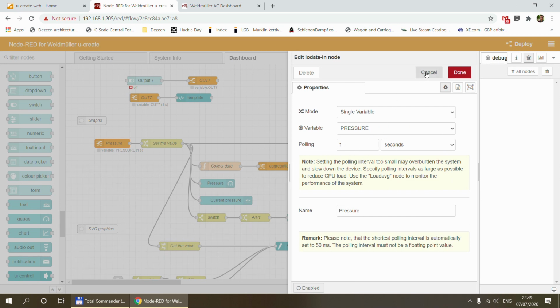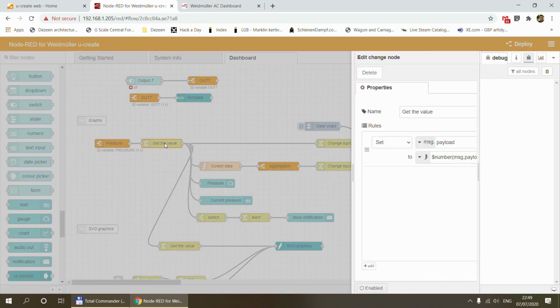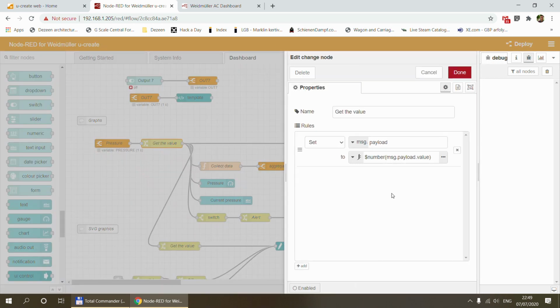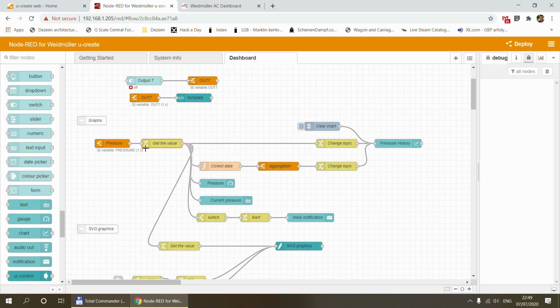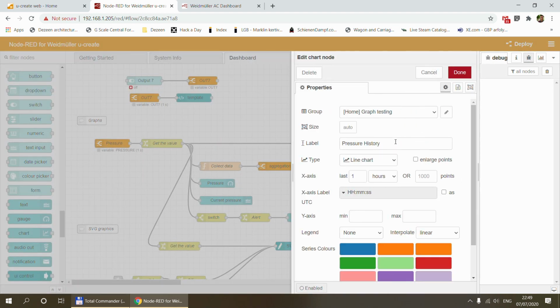and it's polling it every second. And then first of all, I'm getting rid of all the different values and I'm just replacing the payload with the message.payload.value in a number format. This is something that I've already described in the previous video. And what I'm doing here is just feeding into this graph node.